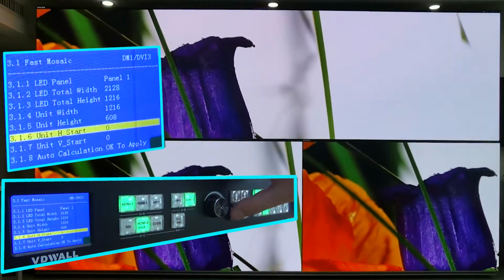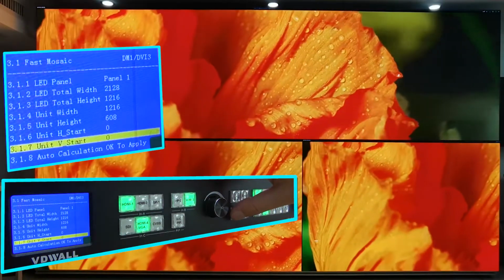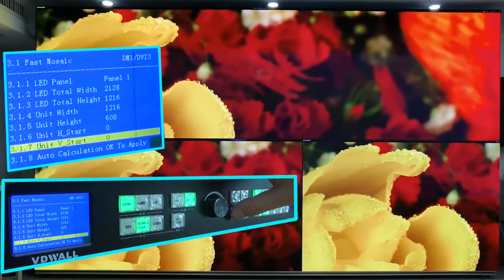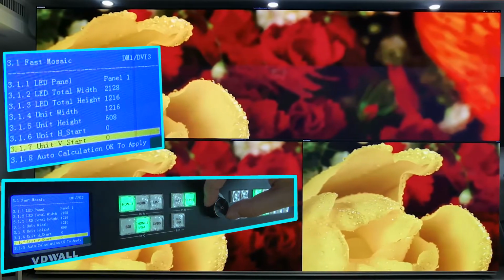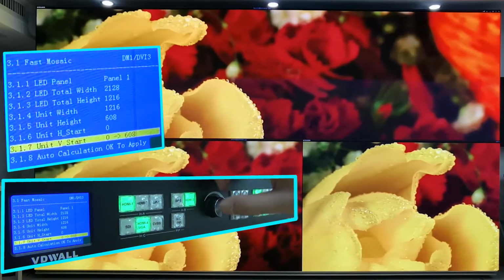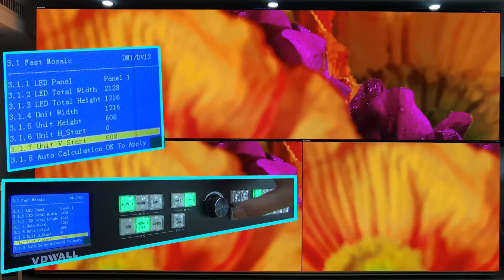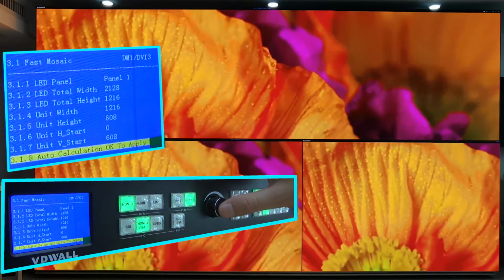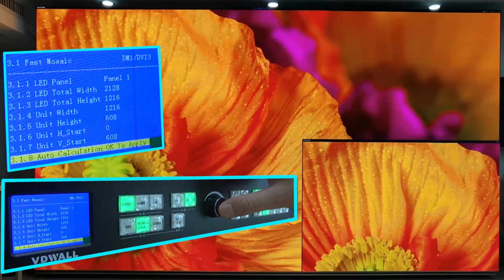Unit horizontal start and unit vertical start. Port device 3 drives bottom left part, so unit horizontal start set to 0 and unit vertical start set to 608. Auto calculation, press OK button to apply new parameters. We can see that left part of LED screen is finished now.